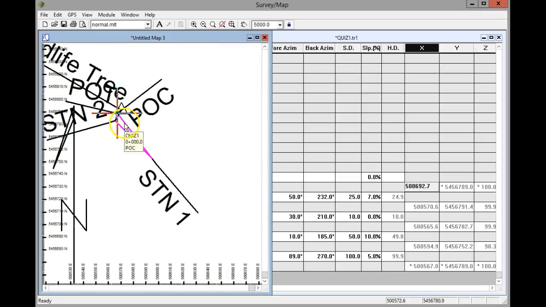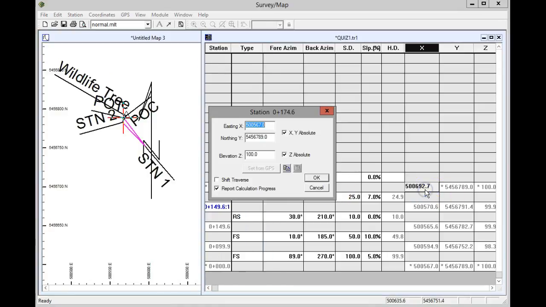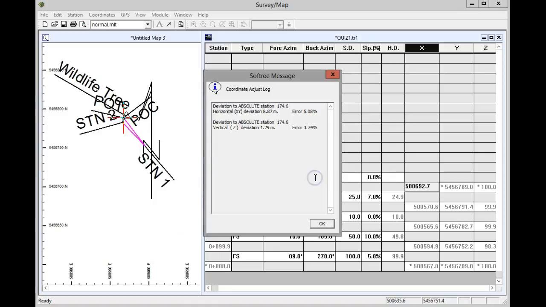So that's not what you wanted to do. What you actually wanted to do was close your traverse, because this is a linear traverse, close it by setting absolute coordinates. So the POT that I gave you was very different than the POC, and that was 5000700, 5456860, and 113. Great. So by doing that, the error you should have gotten was 5.08% or 8.87 meters, and then a vertical deviation of 1.29 meters.